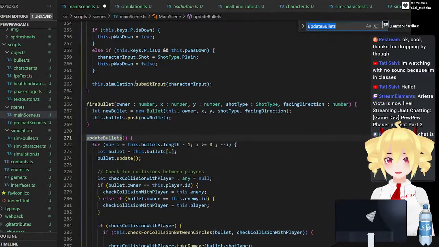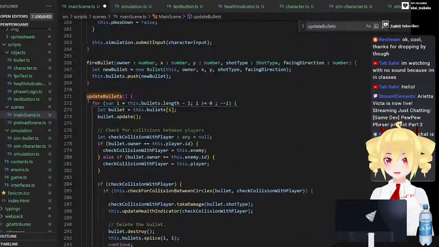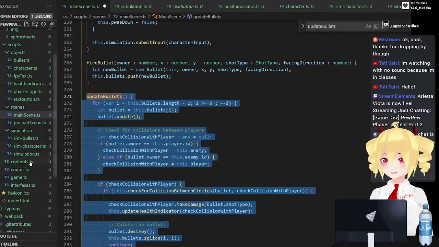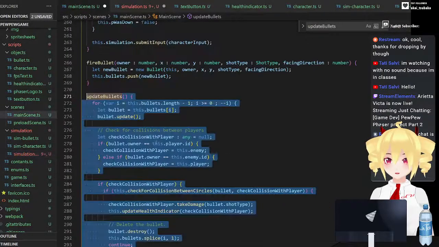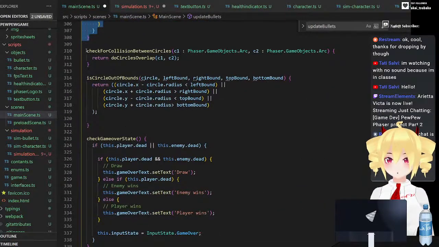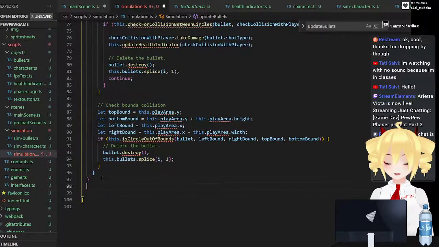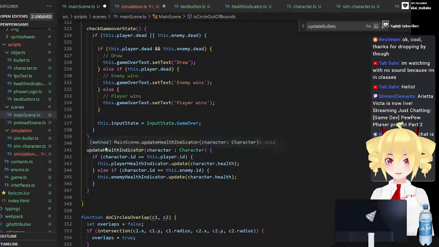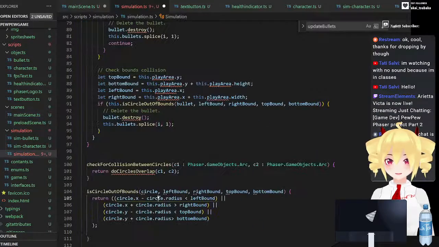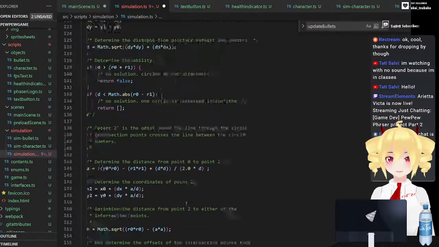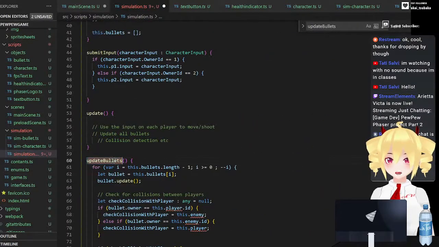So basically, update bullets. This whole function is kind of going to need to go into the simulation class. So we'll go ahead and copy it wholesale. And we do want these helper functions and stuff too. So we'll copy those. And we're also going to want this stuff to do our collision detection. And we'll just paste that at the bottom. Alright. So now update.